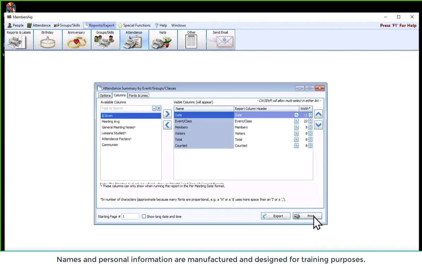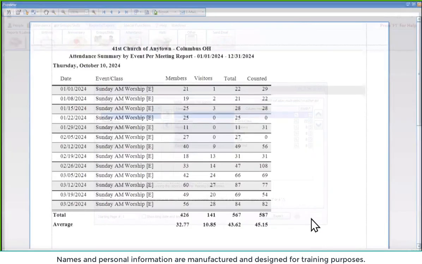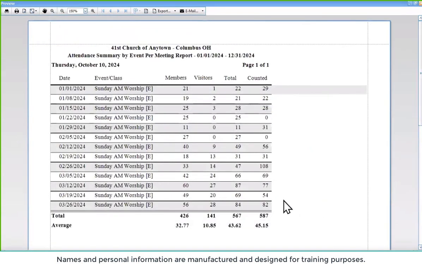Okay. Let's take a look at this report. As you can see, it's giving you each date attendance was entered. It's giving you the event, which we just checked this one. And then it's looking at your members, your visitors, your total, and then your counted column. Let me explain this. Members, that's anyone with a category of member. Visitor, anyone with a family category of visitor. And then it gives you the totals down at the bottom.